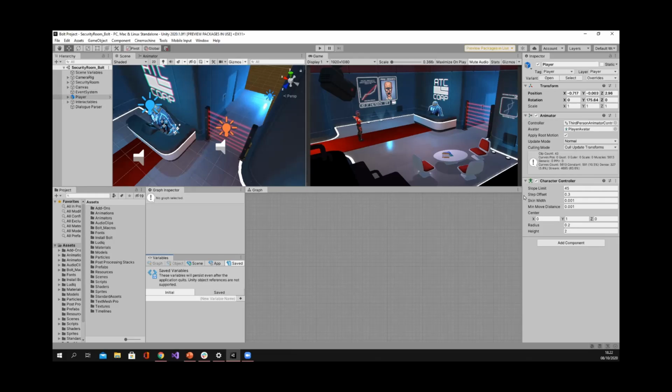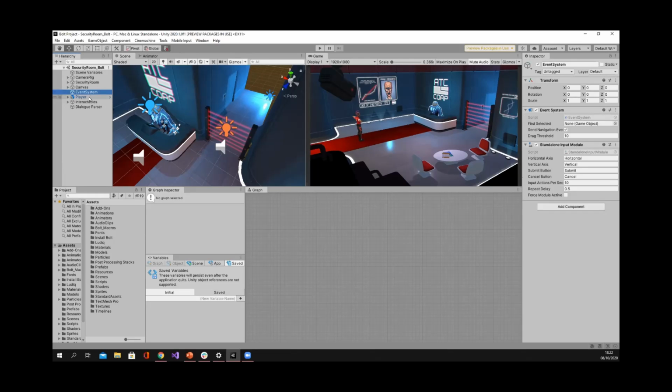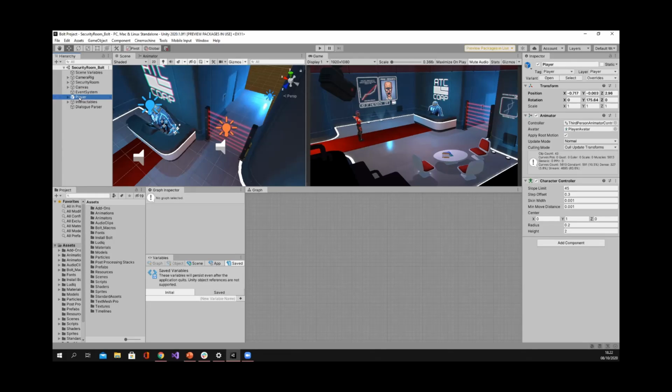So like we said, we first are going to start with the player. This player has the animator and a character controller. So to make it move, we simply need to add a character controller simple move method. We are going to call it in the graph.